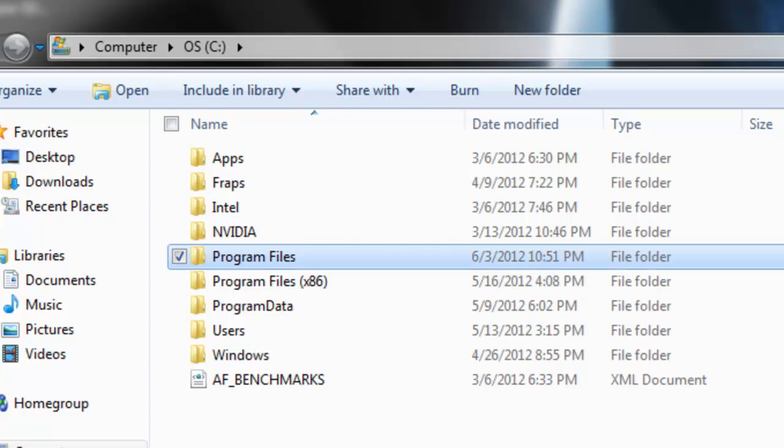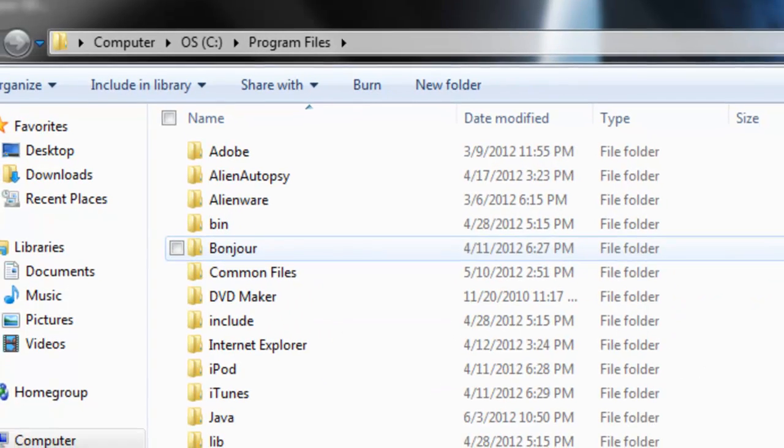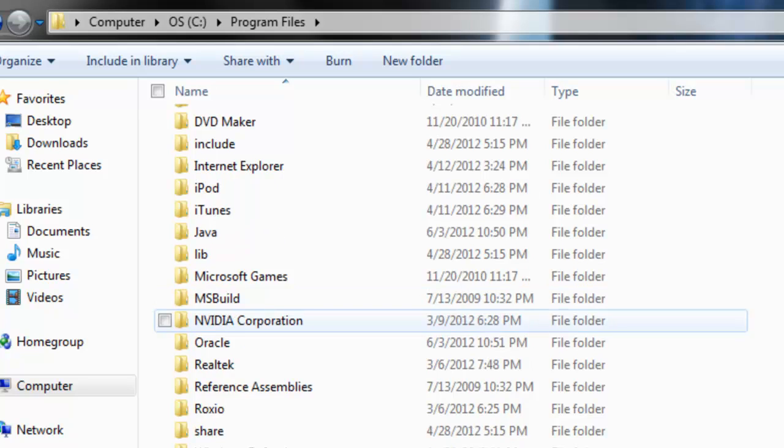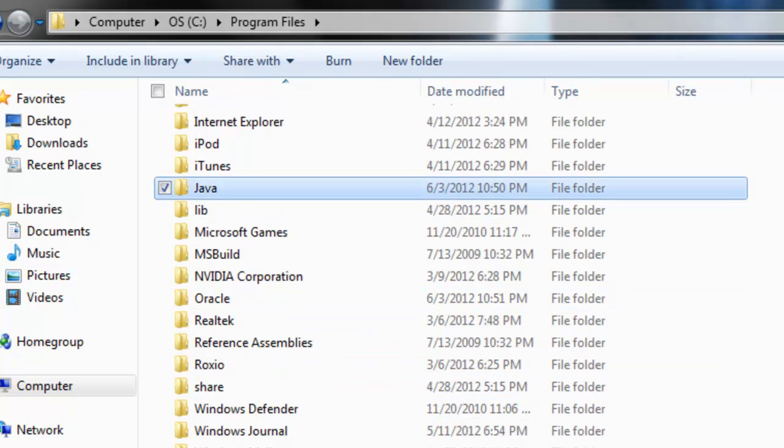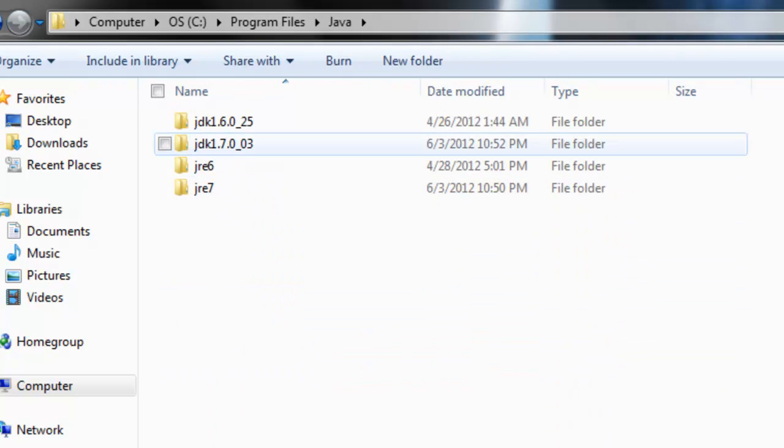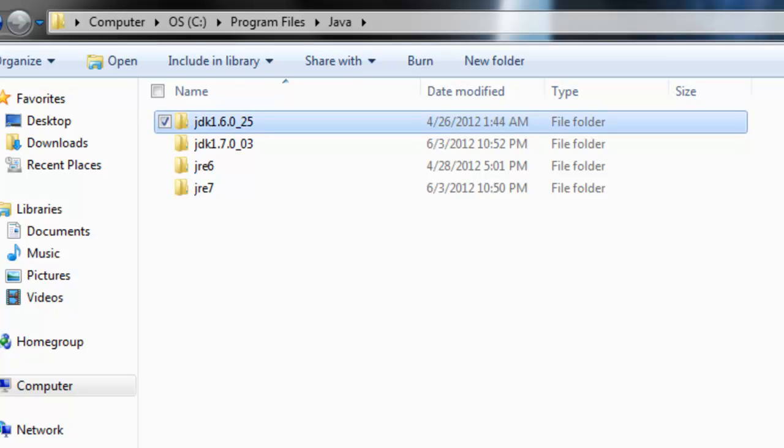If you're a 64, go here. If you're on a Mac, I'm not sure. Alright, so let's go to Program Files, double-click that, and now we have to look for Java. Now, where is Java? Let's scroll down, and there it is. So there's Java. Now go into Java, and it should say right here JDK.